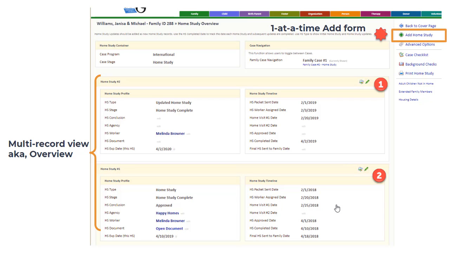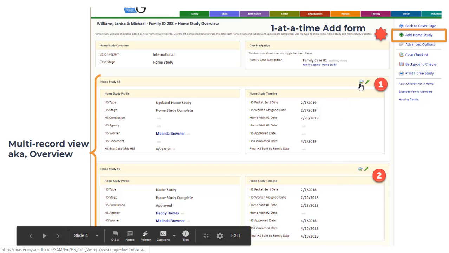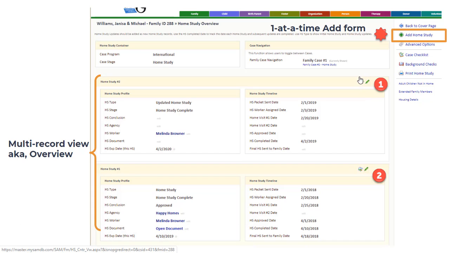But sometimes we might want to look at this specific one or edit this specific one, and we can use the 2 links here. These are different forms that are going to allow us to look at it one at a time. Same with this. We wouldn't add necessarily 3 home studies at a time. We would add 1 home study record at a time, and you can do that through the add form.